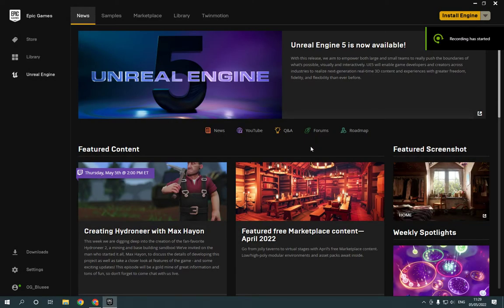How to turn on and enable use proxy on Epic Games PC. Hello guys, so all what you have to do is simple. Go to Epic Games. As you can see right here, this is the homepage.